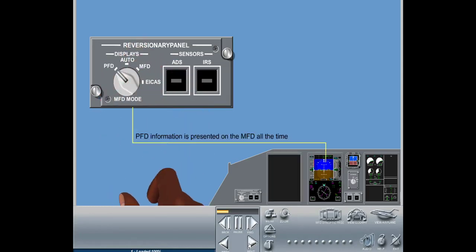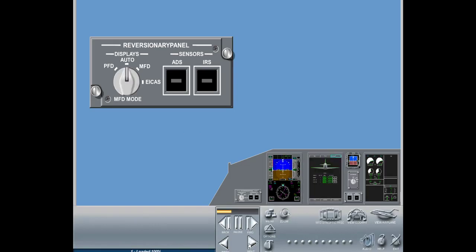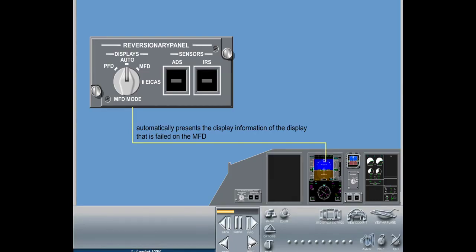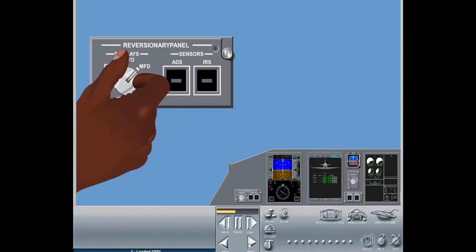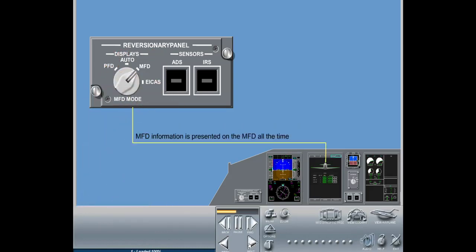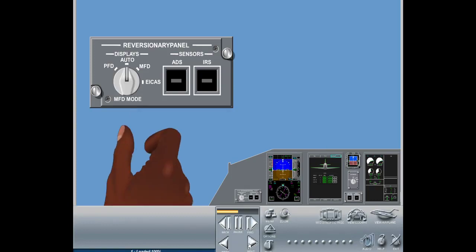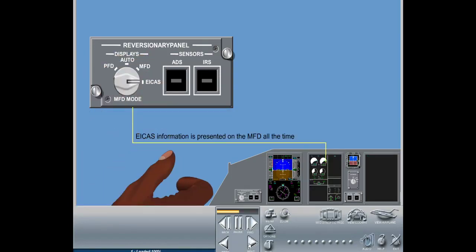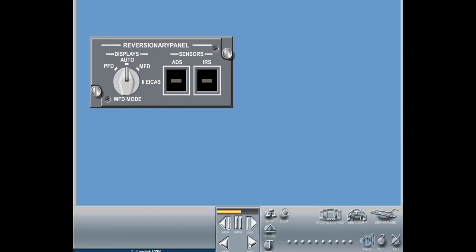PFD. PFD information is presented on the MFD all the time. Auto automatically presents the display information of the display that has failed on the MFD. MFD. MFD information is presented on the MFD all the time. ICUS. ICUS information is presented on the MFD all the time.